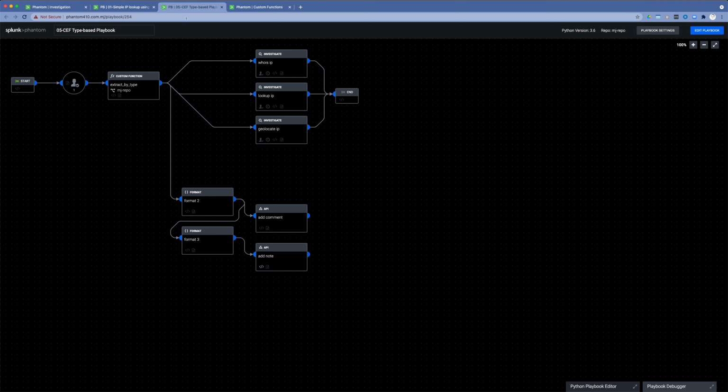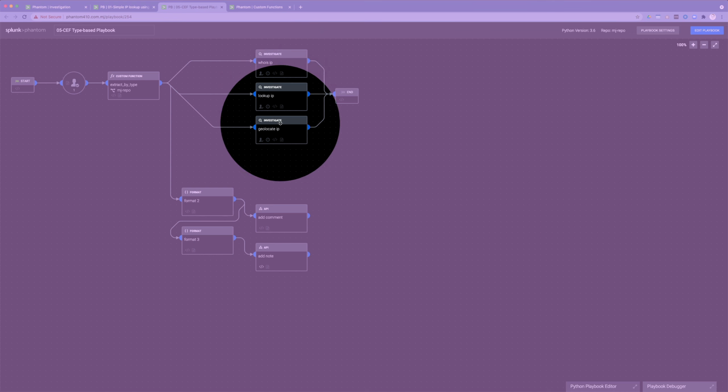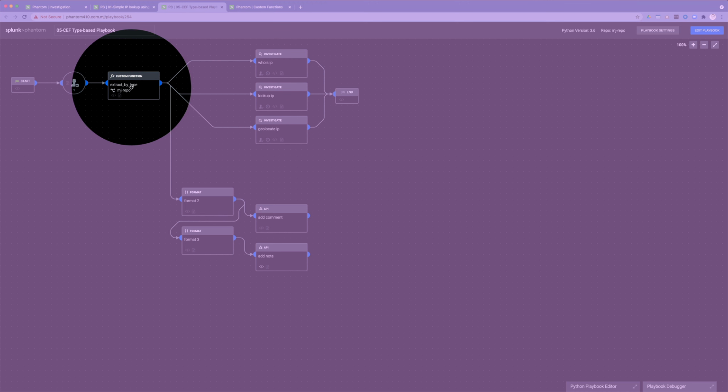If we look at the second playbook, you'll see that we do the same thing. We're using whois IP, lookup IP, and geolocate IP. But before we do that, we're using a custom function that I've written called extract by type. So we'll see what the impact of this is shortly.